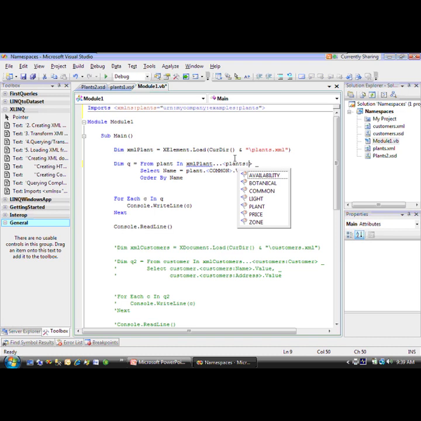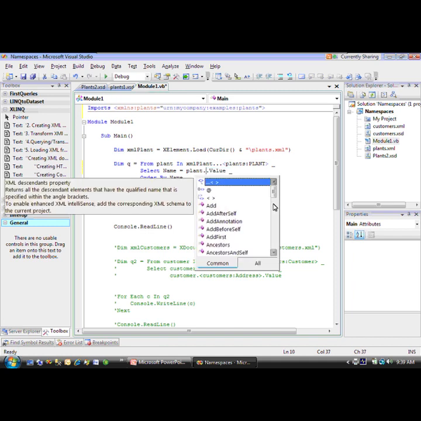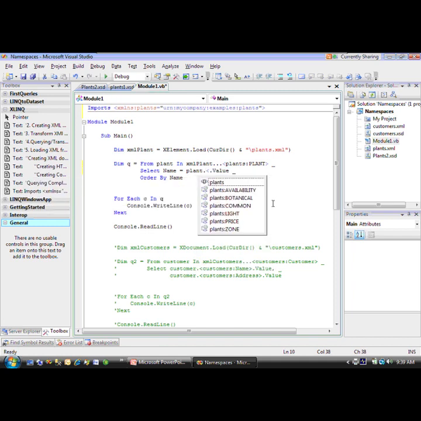Now if you do this, you see that it doesn't actually show the namespace. So I hit P, there's plant and price, tab. This common also needs to be changed too, it needs to have the plant, so let's just go plant.